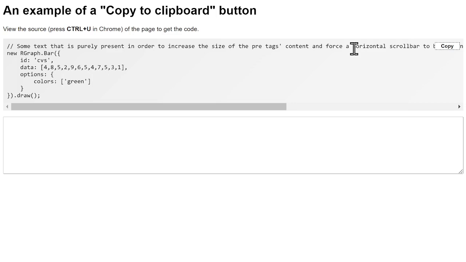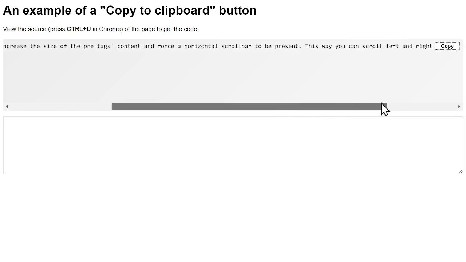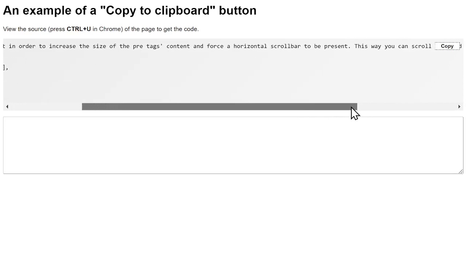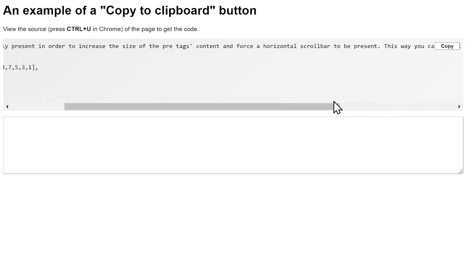Now, if we use the scroll bar to scroll right, like so, you can see that the copy button in the top right corner doesn't move. It stays where it is. This is done by adding some HTML, and we'll go through that in a second.